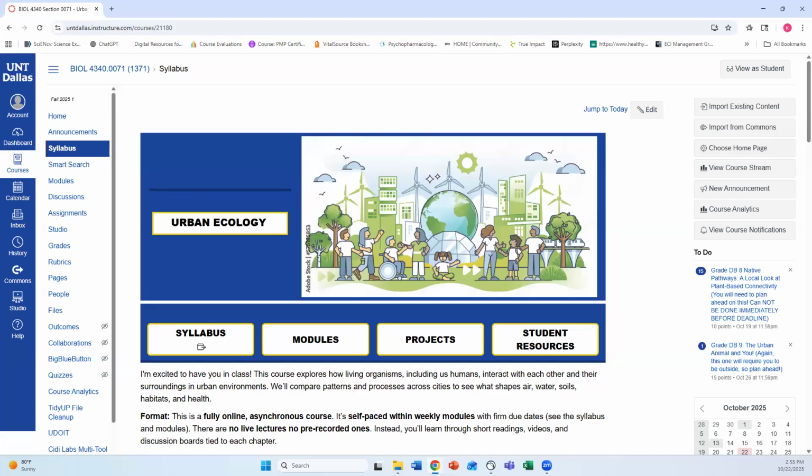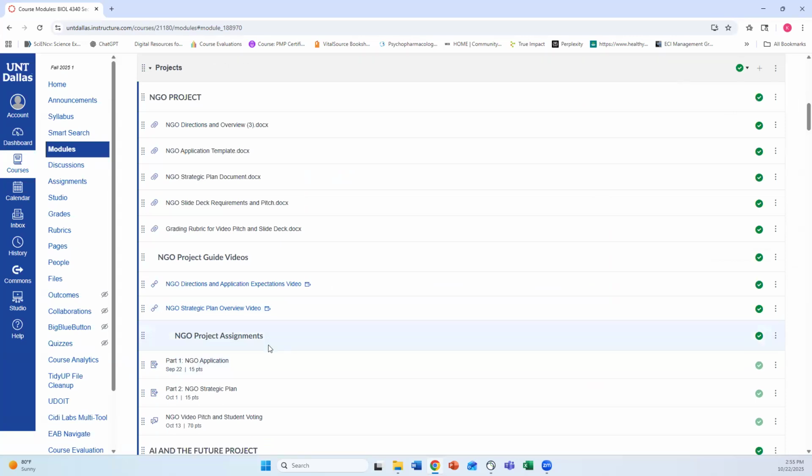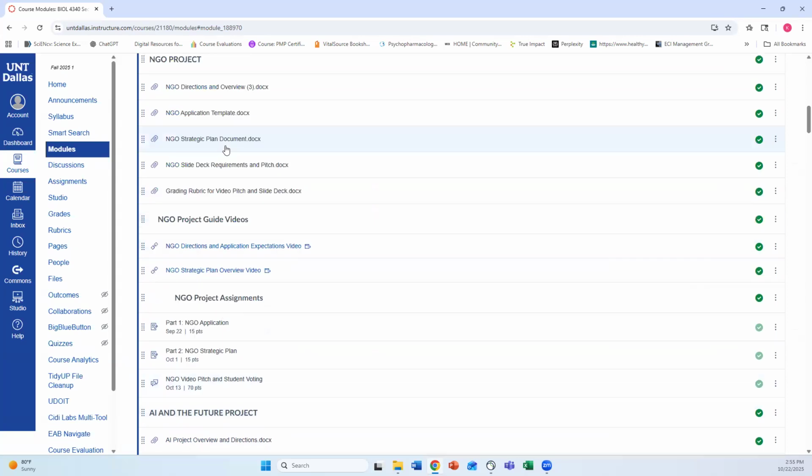Okay, good afternoon, guys. I just want to continue onward with giving you an overview of the project AI and the future. So, as posted yesterday in the announcements, we have the overall project of AI and the future now posted underneath the projects.